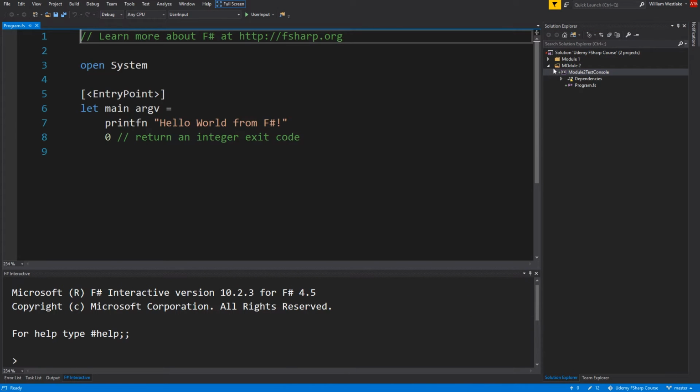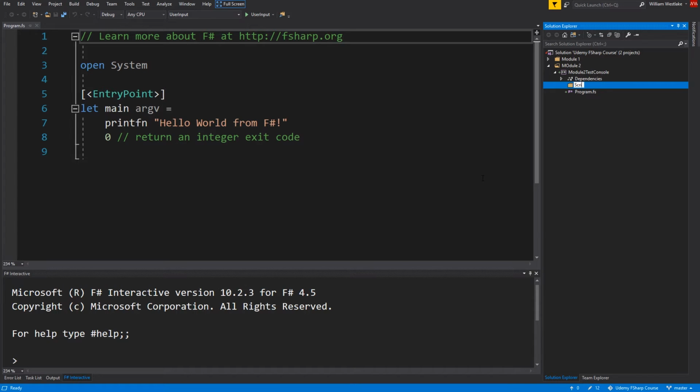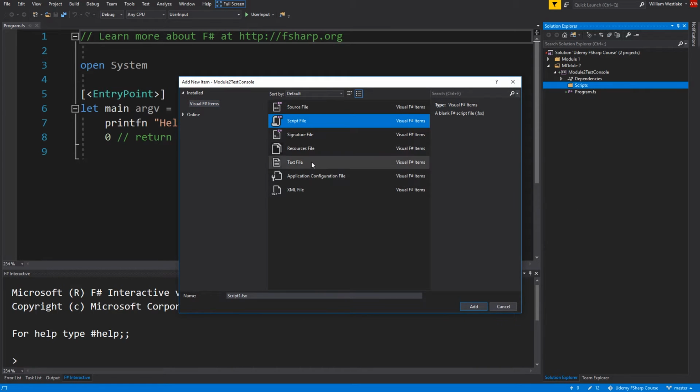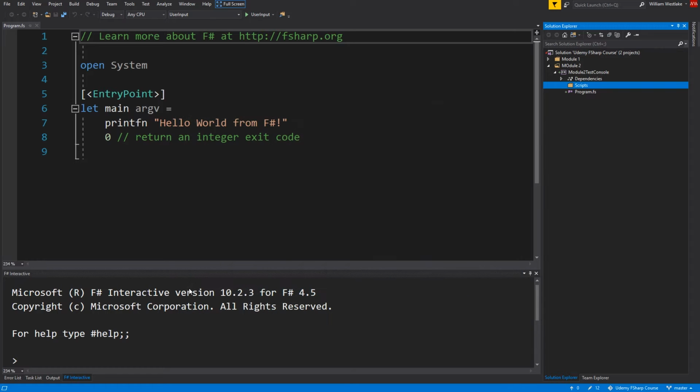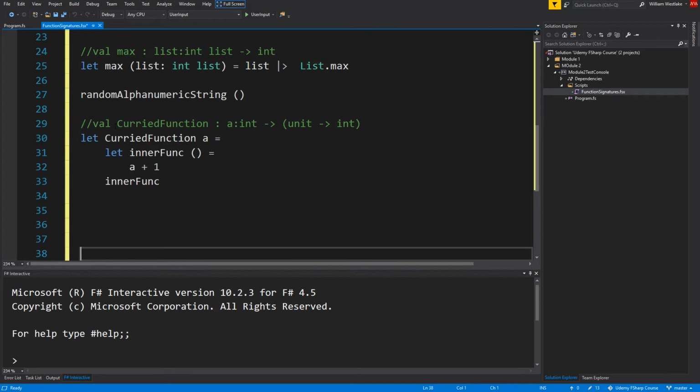For now, what we're going to do is go in here and add a new folder to this project, which we'll call scripts. And then in scripts, we will add a new item, and we'll add a script file. And we'll call this function signatures. So we have our script file called function signatures. Now I'm going to copy paste some code in here into this script file, and then we'll go through it one line at a time.